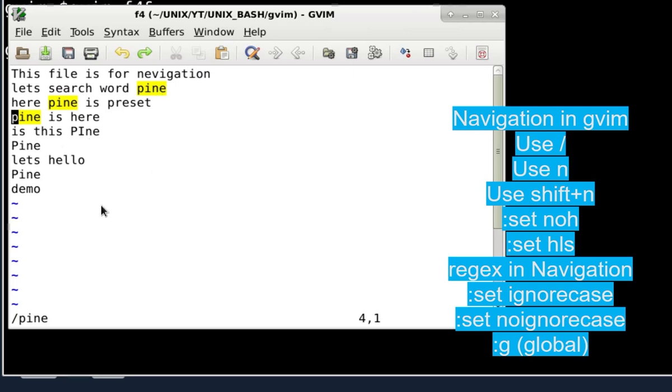So 1, 2, 3. If I press small n again, I'll go back to the first. So this loop will keep on going: first, second, third, first, second, third. Okay. If you want to search backward, for example, the small n we used, right? If I type small n again, it will go back to the first and then second and third.